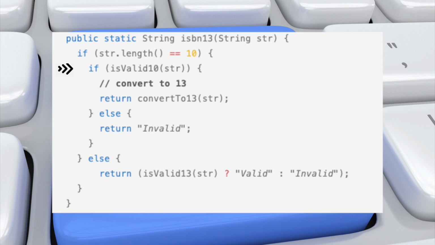When the call to the isValid10 helper method returns false, invalid is returned to the caller. When the length of the incoming string is not exactly 10 digits, I need to determine if the incoming value is a valid ISBN 13 and return valid, if so, or invalid if not, to the caller. To do this, I call the helper method isValid13, passing it the incoming value.